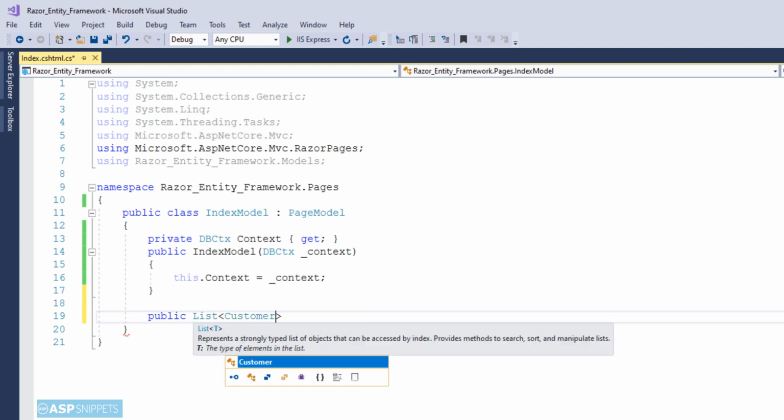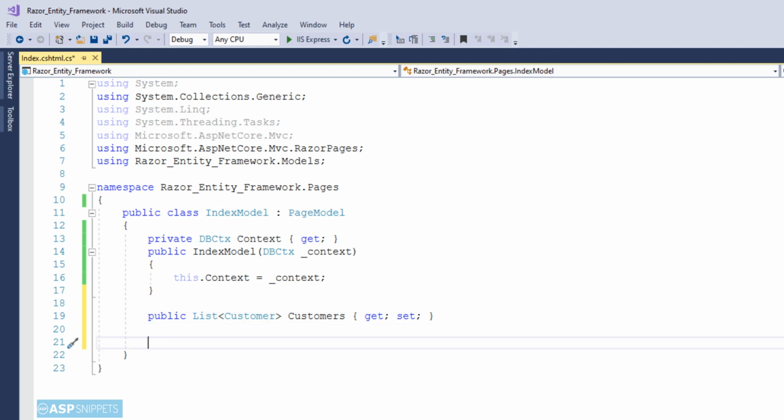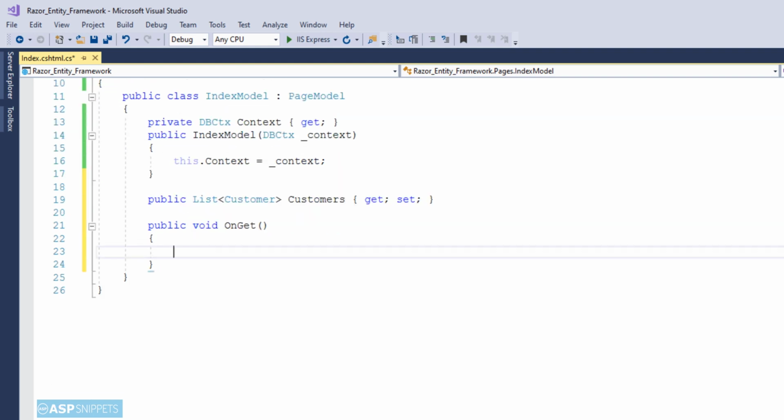Now I'm creating a public property of customers collection, and this particular property will be used in the Razor page for populating the HTML table, or in other words, our grid. Finally, I am creating an OnGet method which will be called when the Razor page is called in the browser. And inside this OnGet method, I'll be populating the property with the data from the database.